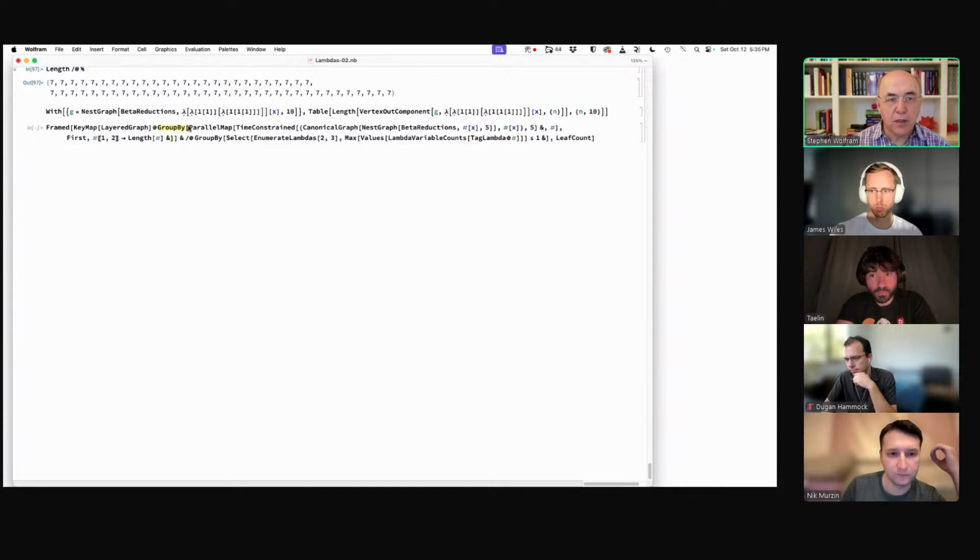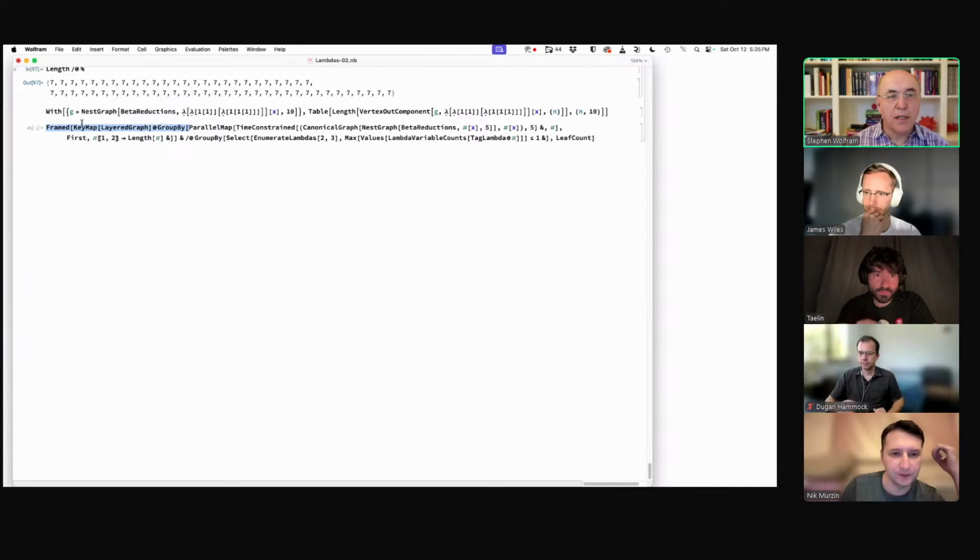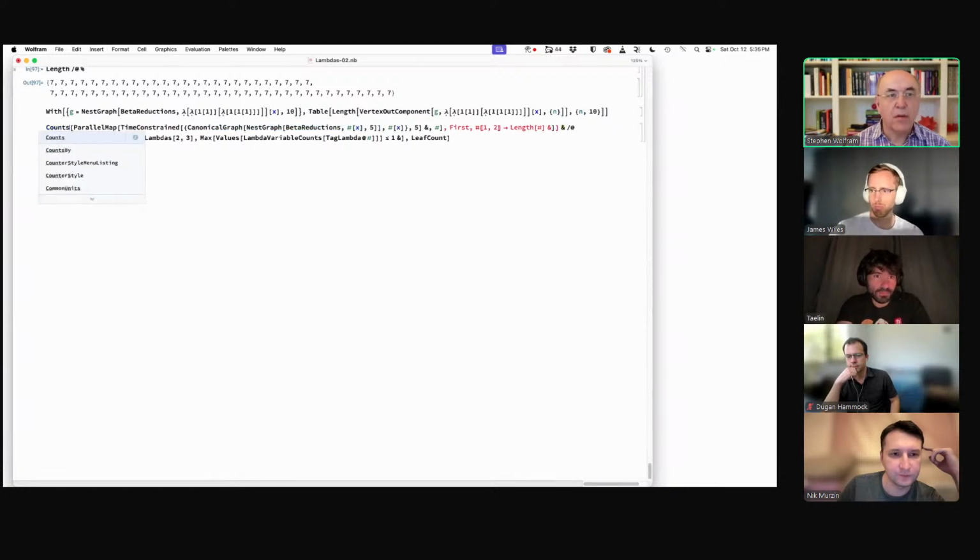Let's not even draw the graphs. Let's just get the parallel map, canonical graph. I still need to do the group by, or at least delete duplicates. But let's just get rid of everything else. We've got the group by, we've got the parallel map, we've got the canonical. Why are we grouping by? Why aren't we just doing counts? Because at this point, we've got the graph.